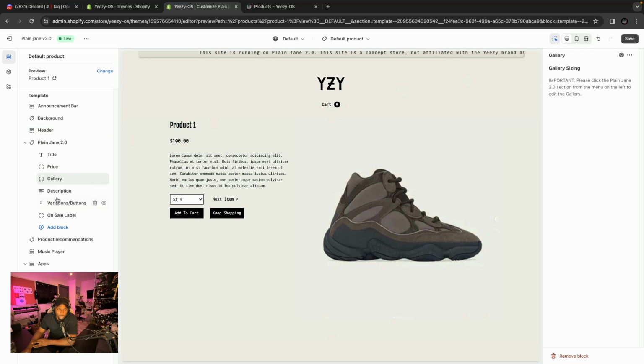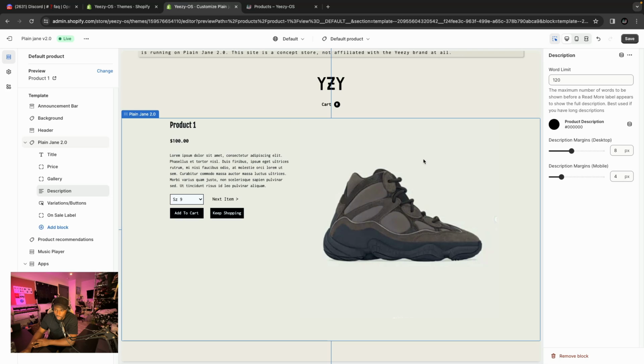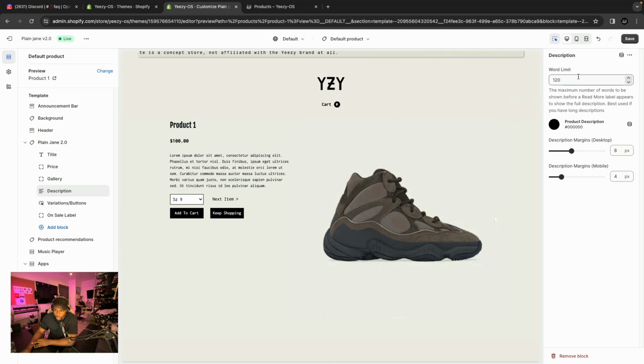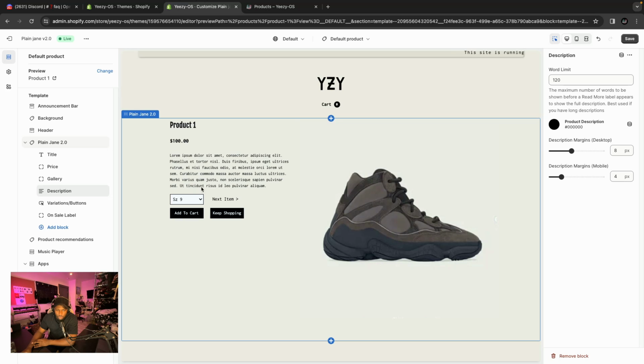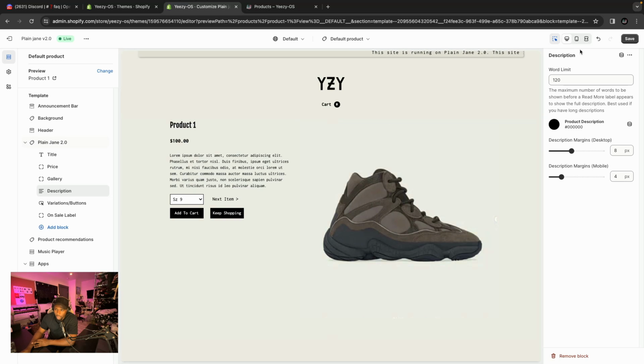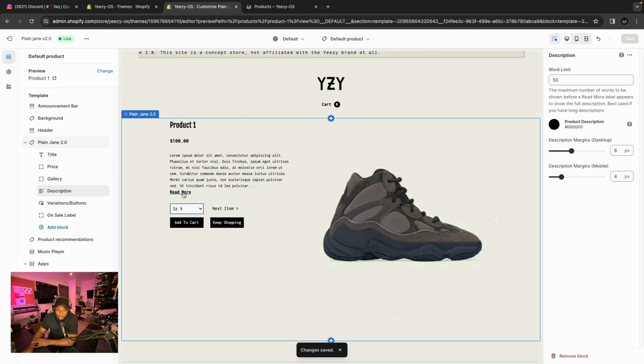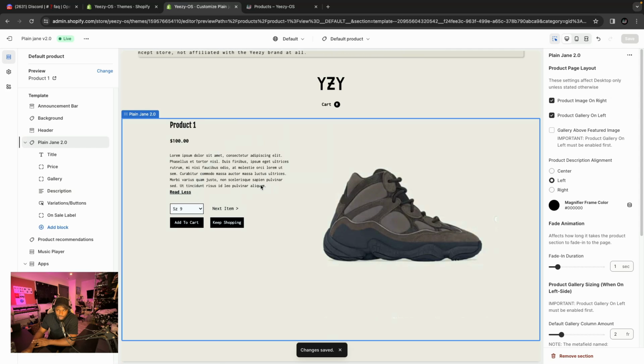Gallery, you're not really looking at. Description, so for description, see this word limit here. What this is, we have a read more link that pops up, and you can set the word limit. So let's say we make this 50, for example. Update here, all right, cool. So now if you click read more, then it'll show the rest.